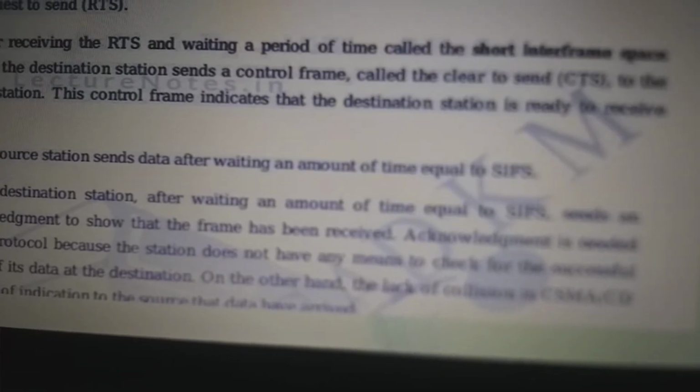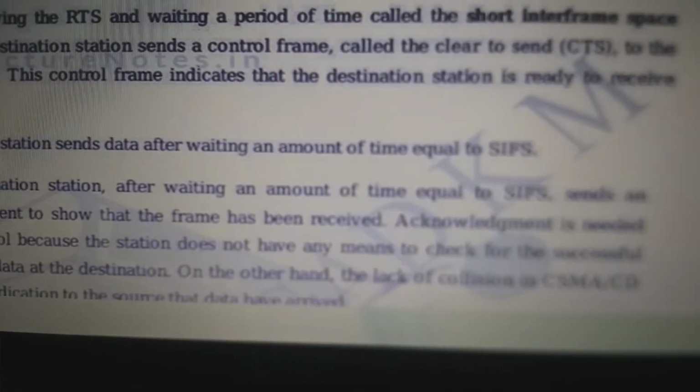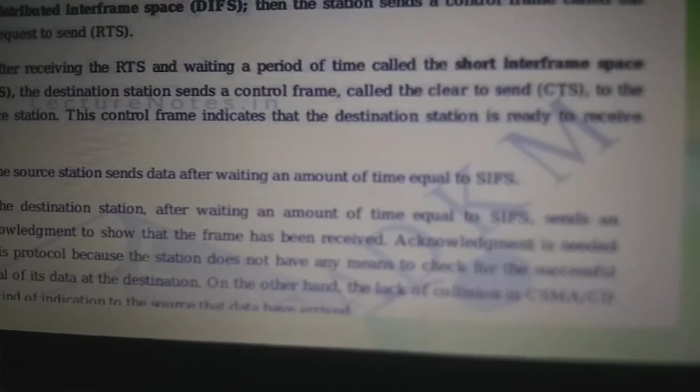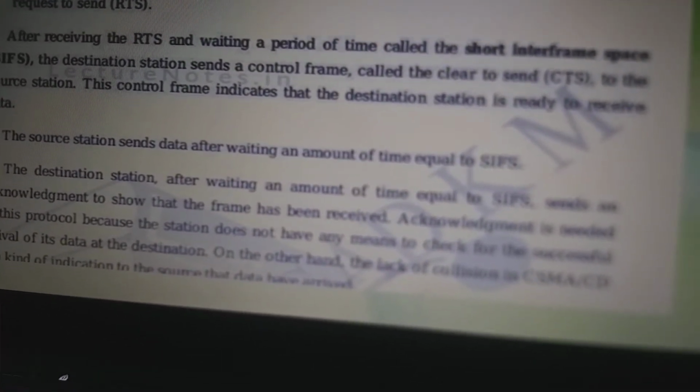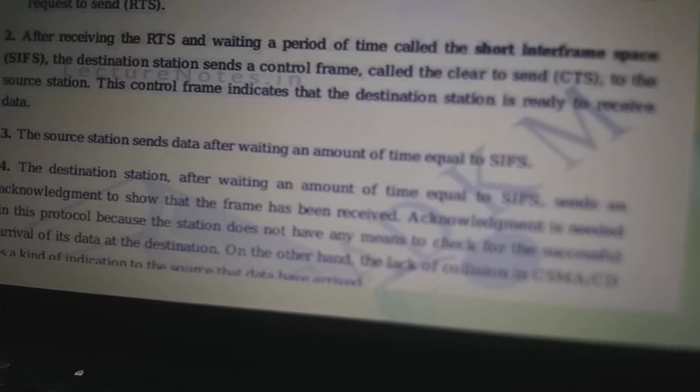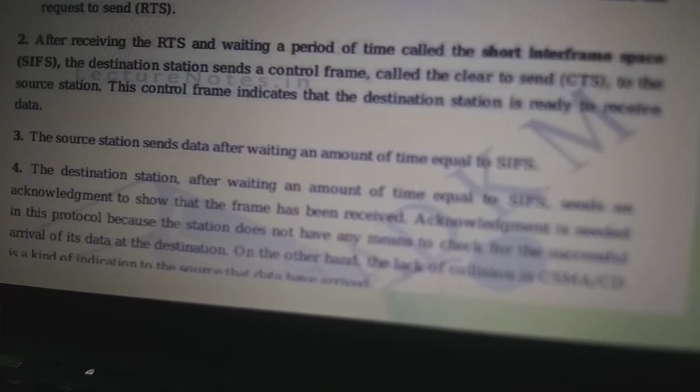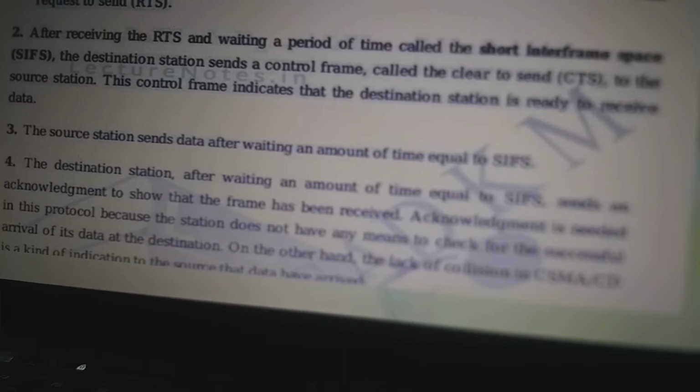Acknowledgement is needed in this protocol because the station does not have any means to check for the successful arrival of its data at the destination. On the other hand, the lack of collision in CSMA/CD is a kind of indication to the source that data have arrived.